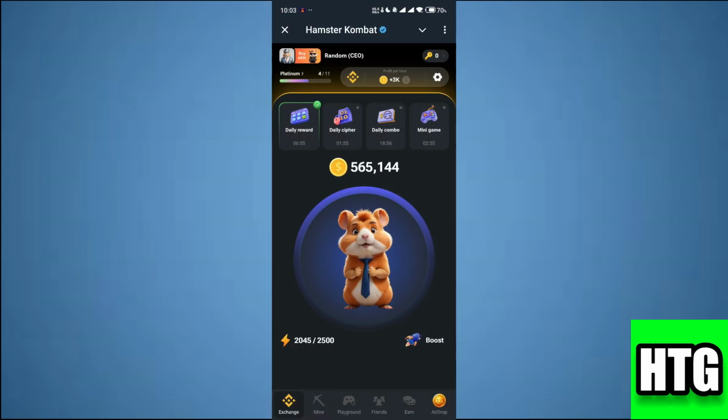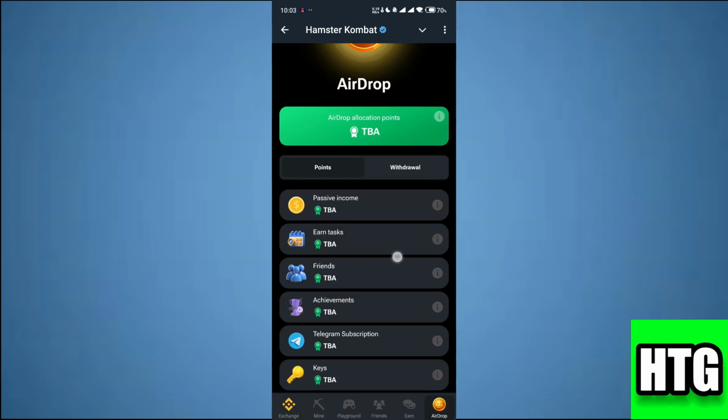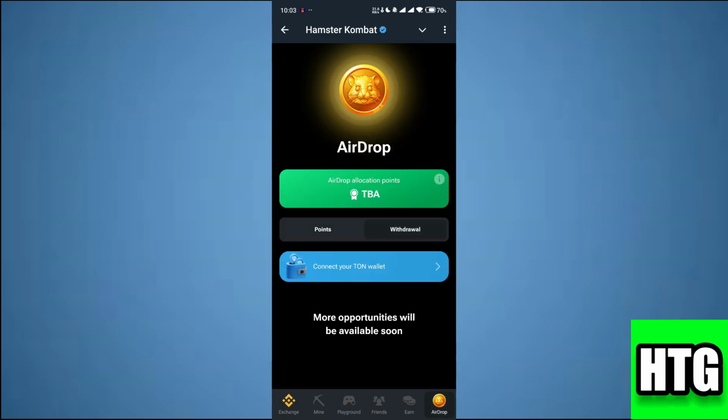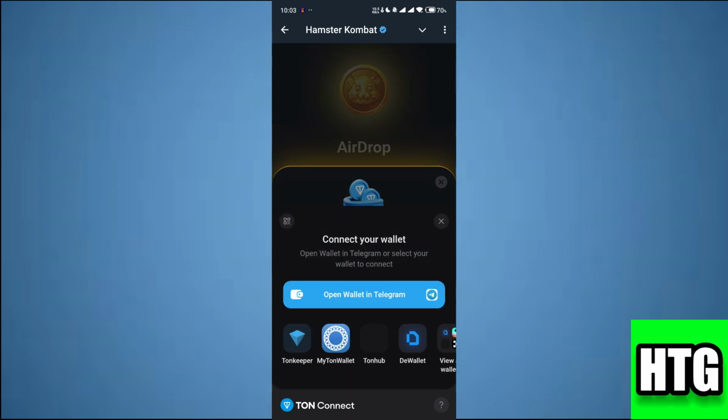In Hamster Kombat, if you want to withdraw, tap on airdrop at the bottom right corner. Click on withdrawal tab, then click on connect your Ton wallet. You will see various wallets you can use. We have Tonkeeper, MyTonWallet, TonHub, Dark wallet, and BitKitWave.